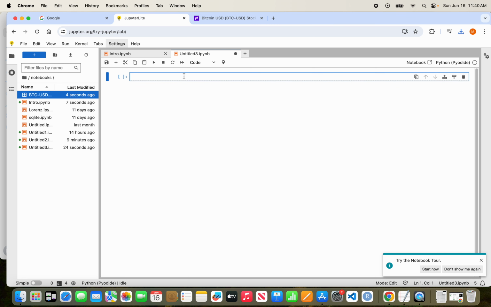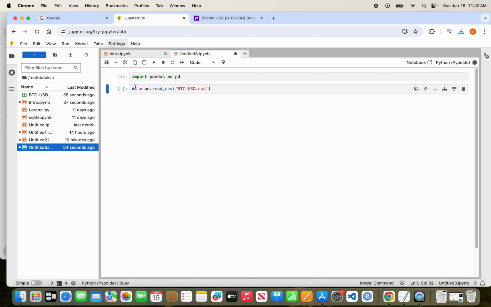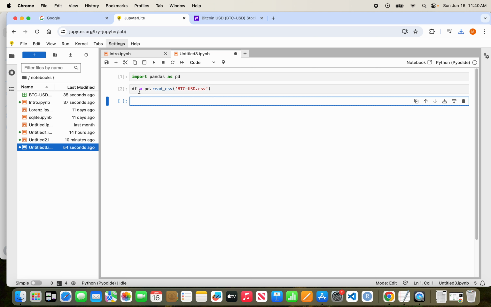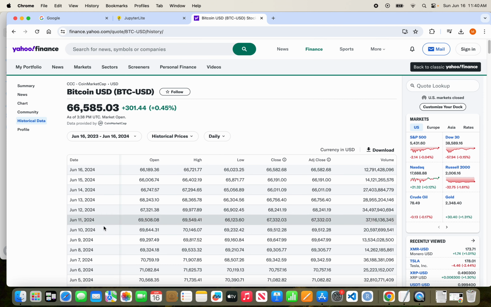To show the file, I'll import pandas as pd, and then in another block I'll write df equals pd.read_csv of btcusd.csv. That's the name of the CSV file that we just downloaded. I'll run this to import, and then run this, which assigns the file as df. Df is a common name for data frames in pandas. Then I'll run df, and you can see this is the CSV file. You can see the date, open, high, low, close, adjusted, same as over here.